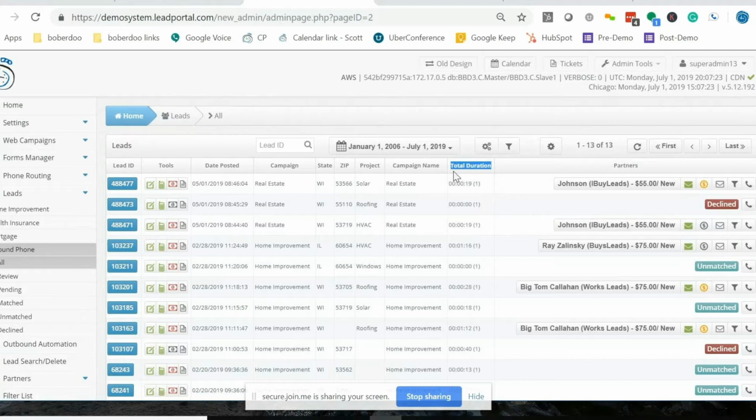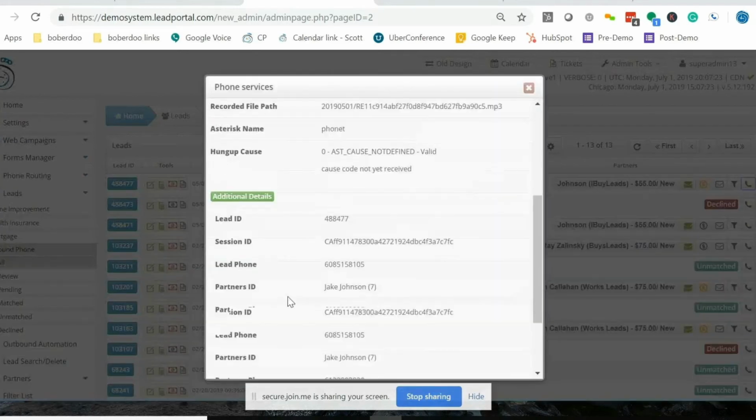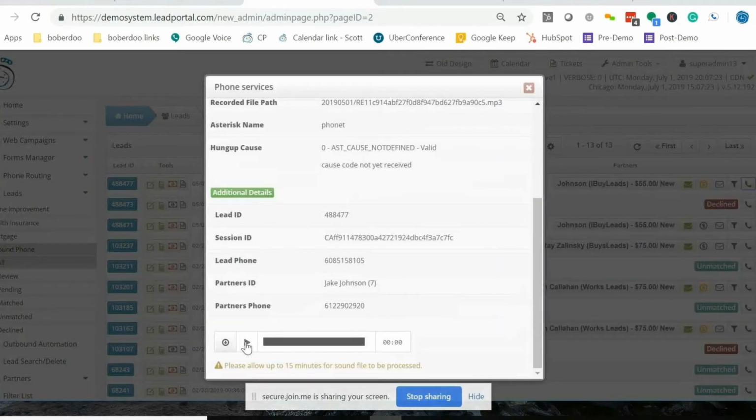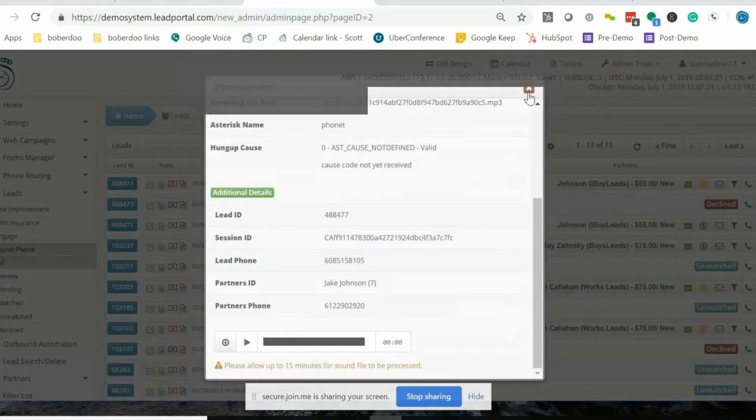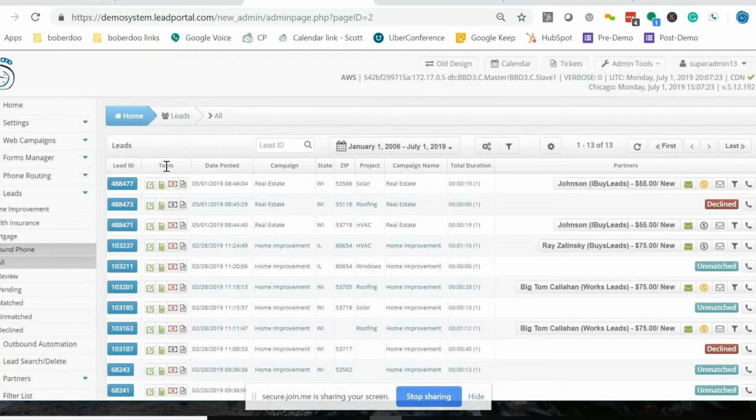We have things like total duration, so you can see how long that call lasted, and then you can listen to and download the audio recording right from the UI. We have tools for things like forcing billable or viewing the lead logs, so you can see exactly what happened on each call. So this is really where you can get granular and look into the details of everything that happened with your call campaigns.